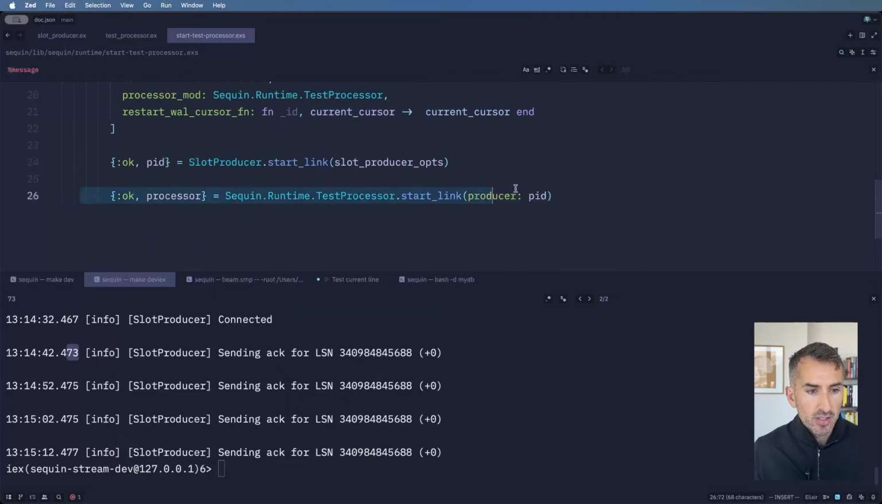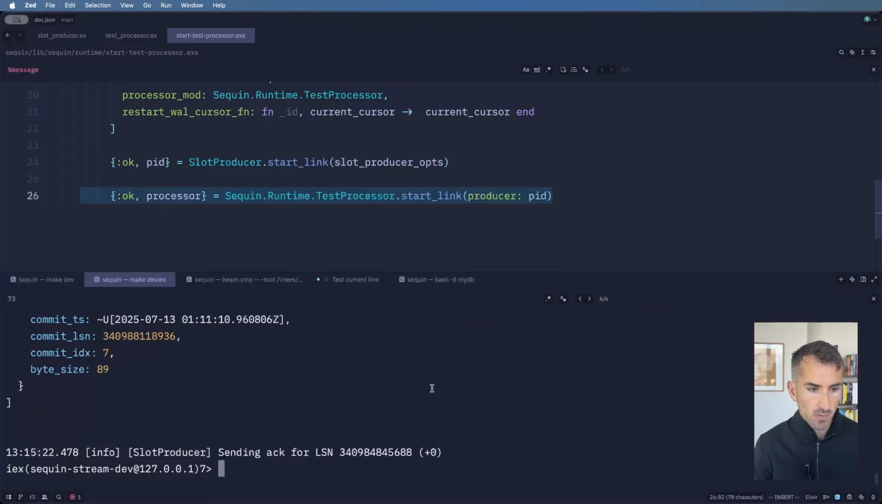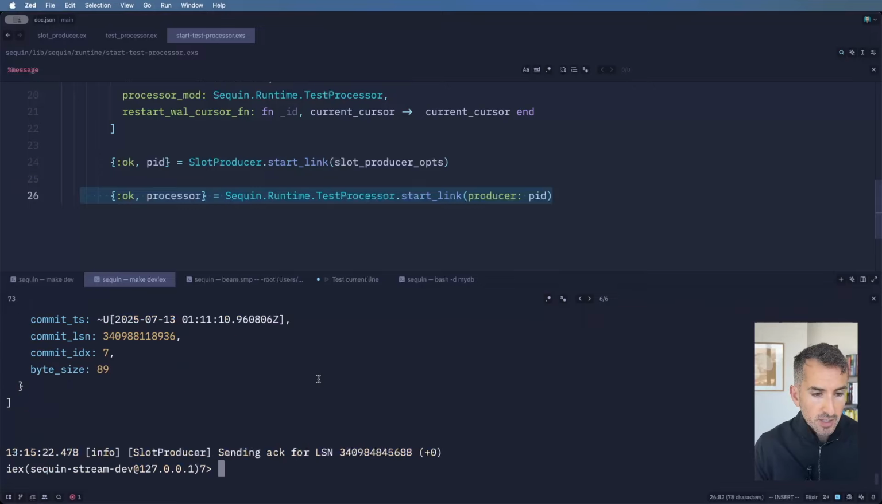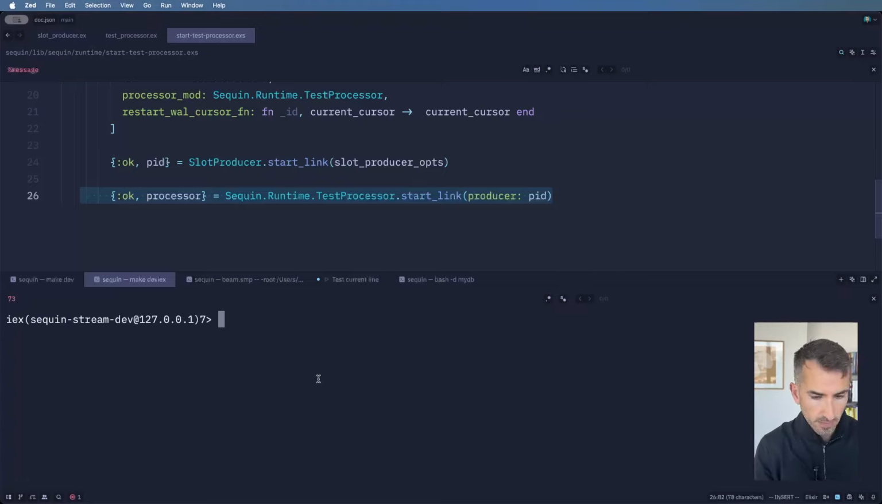And now we can start the test processor linked to that. So the test processor is now running. And you'll notice that when we started the test processor, we got some messages. And that's because there were some messages in the replication slot that were buffered by the SlotProducer, and now it's sending them to this new downstream consumer. But let's go ahead and just create some messages from scratch.